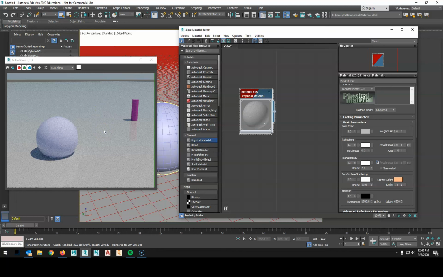Well, I have a few things. We just looked at making glass, which brings up an interesting question: what is, in 3D, the difference between water and glass?